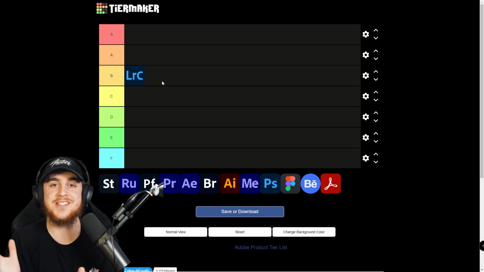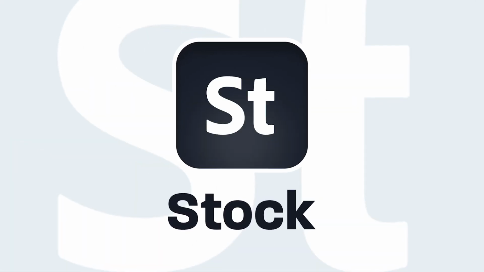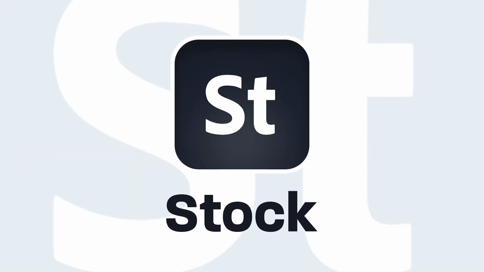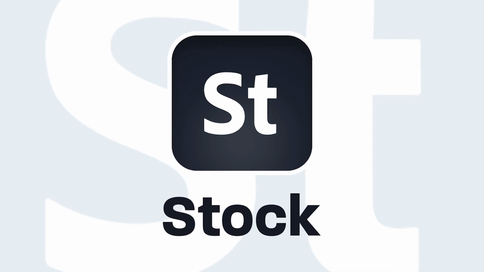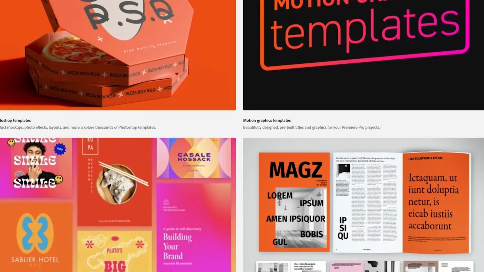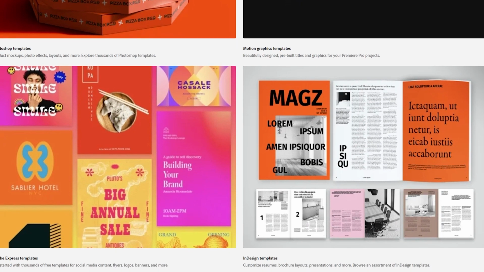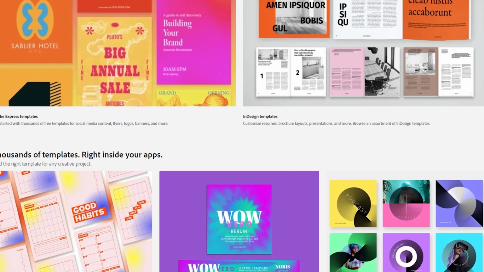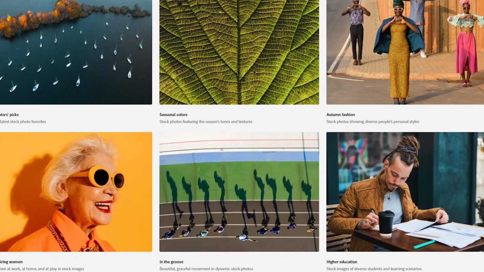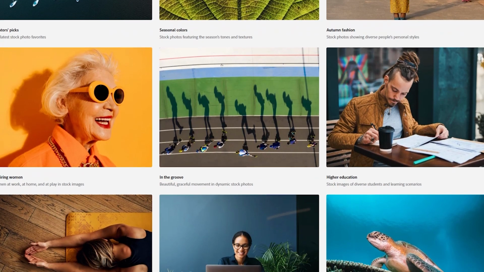Coming in at the next program, we are going to be talking about Stock. Now, I'm going to completely be honest here. Adobe Stock has come in clutch so many times and is definitely reminiscent of Envato Elements. I'm not exactly sure which came first, but they are both fantastic options for gathering assets, gathering stock footage, or simply just gathering templates for your graphic design project. I've definitely not used Stock in a long time, since I'm definitely more an Envato Elements fan.